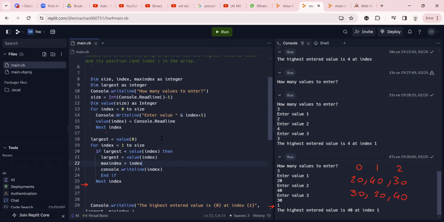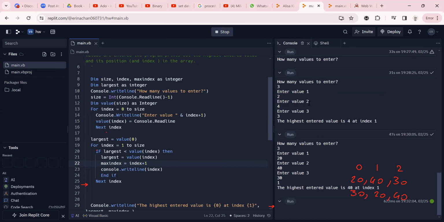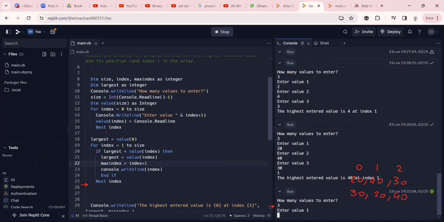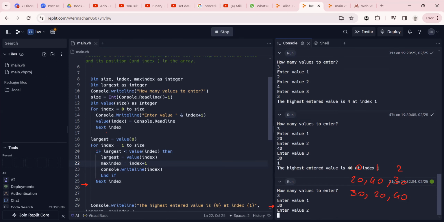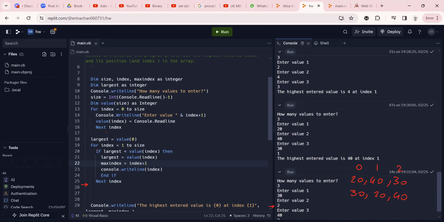Oh, yeah, I kind of forgot about that. Does that make sense? But what is the reason that you need to increment the index plus one? Because the size and the index are different. Just put 30, 20, 40.